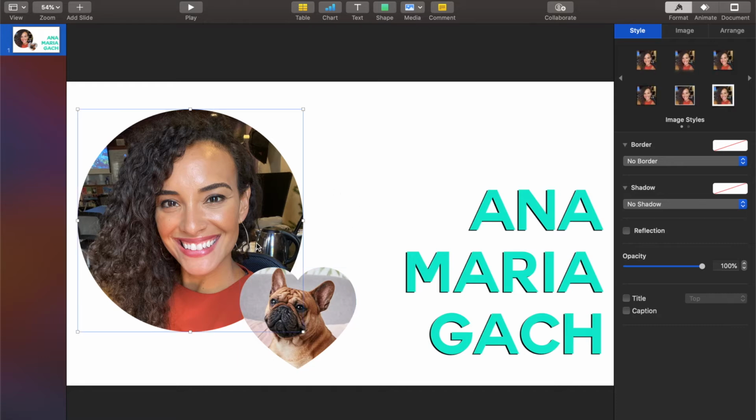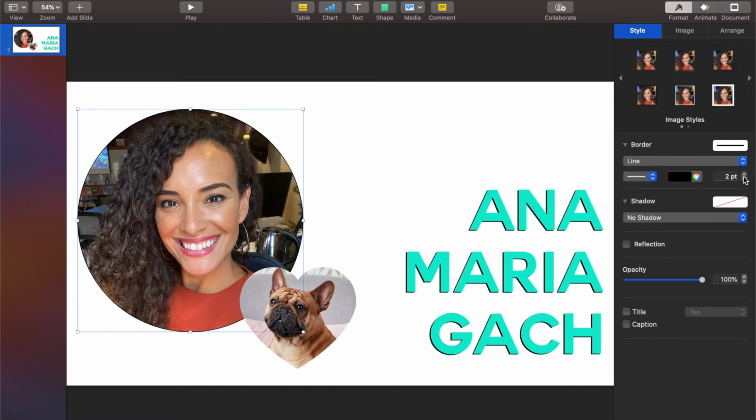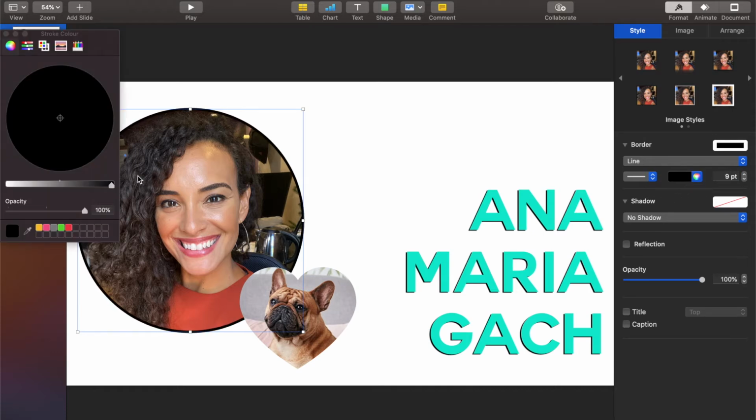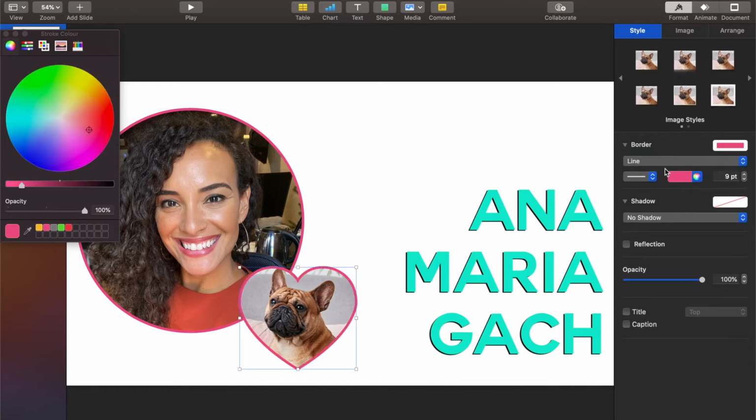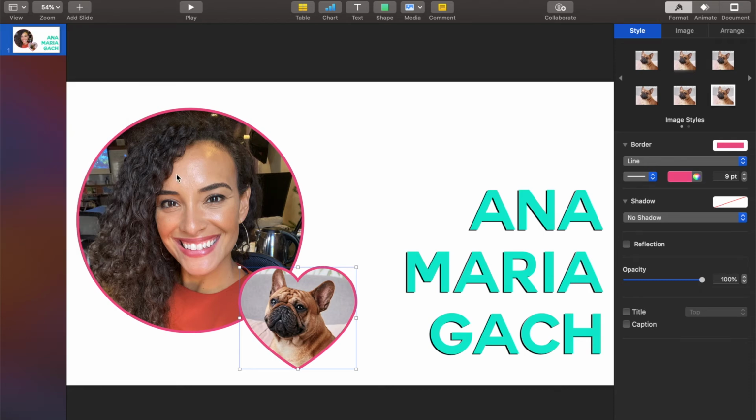Now the image styles, you have a lot of options. I can put a nice little border on it. I can make the line quite thick. I can give it a different color. So the world is your oyster. Let's go ahead and give this little guy a border as well. All right, looking pretty good. Now these are just some images. So that is a really cool way you can bring pictures in and give them a mask.